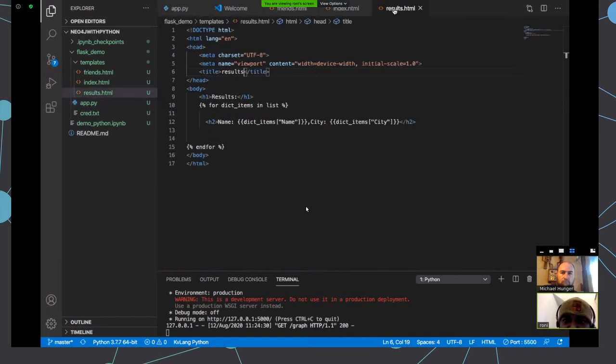And what is this render template results.html? Let me open this. Whenever there is a POST request and someone clicks the button to see the full graph, it is going to display this HTML. So what is happening here? Dict items in list. Again, it's the normal Python for loop. This is a list that I just created; you can give any names.